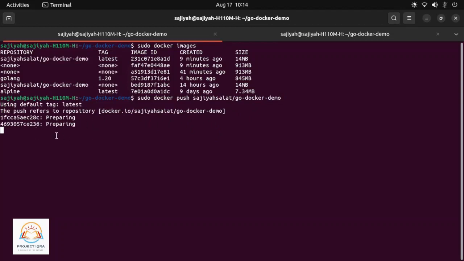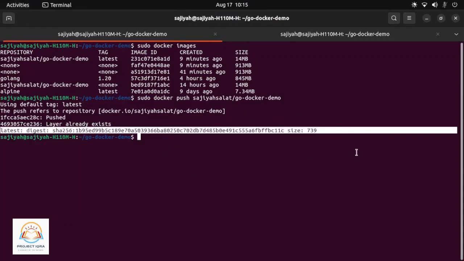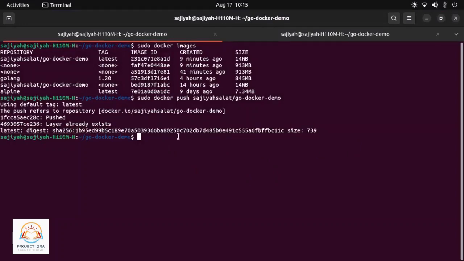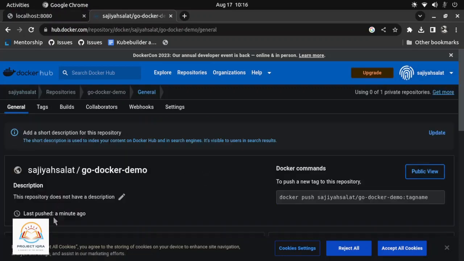So it's now preparing. Let's wait for a minute. Our image is pushed. Let's see on Docker Hub. It will say it's updated a few minutes ago, a few seconds ago. Let's see that first. Here. Can you see that? A minute ago. Right.